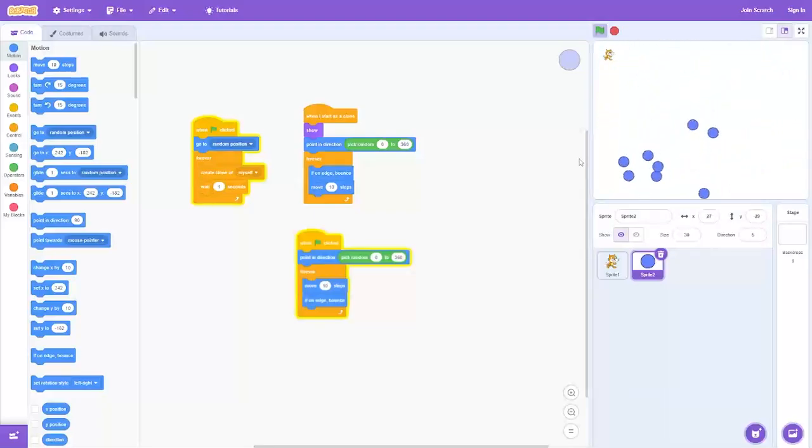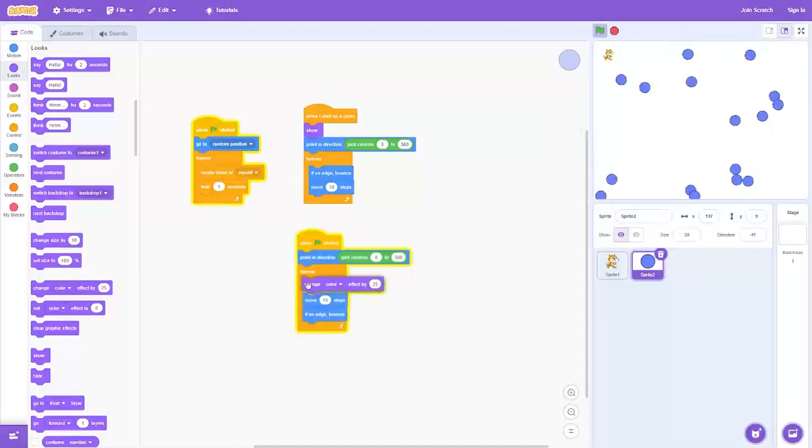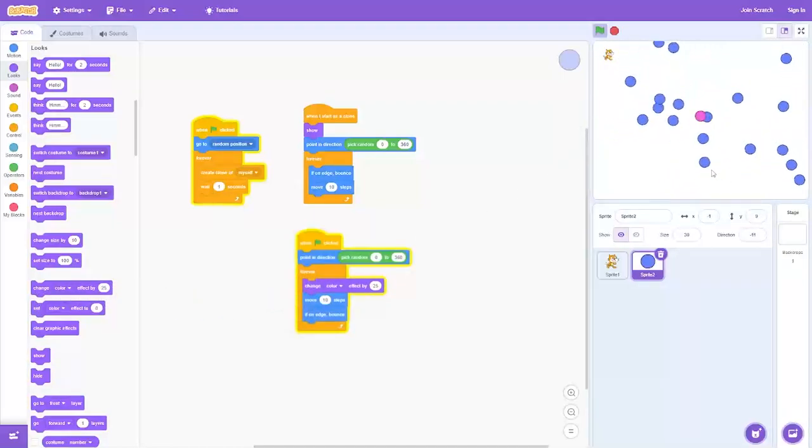And what we might do, just to make it a little bit more fancy, let's make him change color. So we know he's the 0 germ. So change color by 25. Hey, there he is.